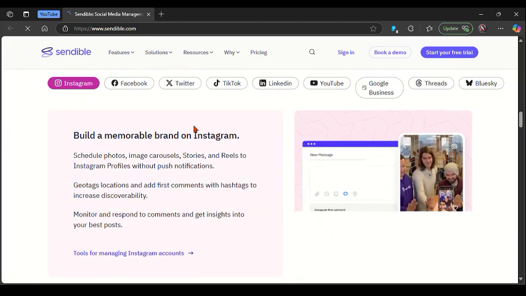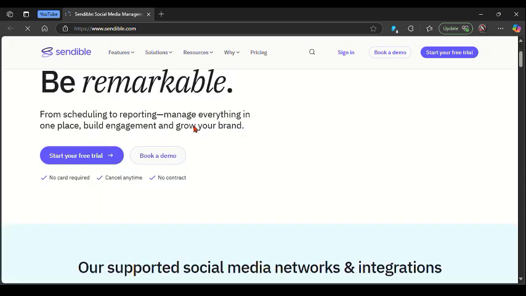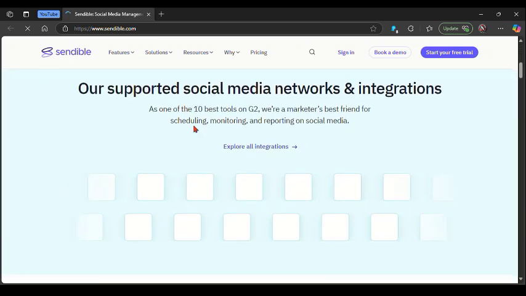The content calendar gives you a picture view of all the upcoming posts, making it easy to plan campaigns. Collaboration tools let you also assign tasks, approve posts, and streamline teamwork. Sendible also includes features like sentiment monitoring, engagement tracking, and customizable reports.